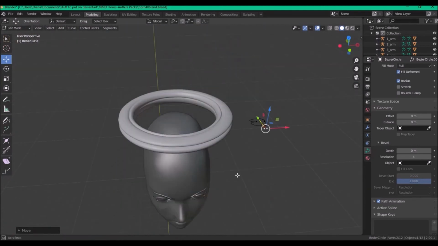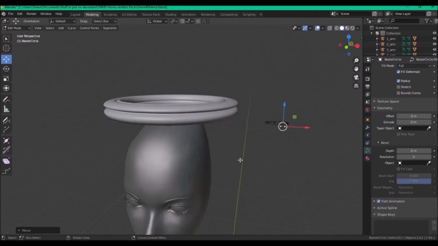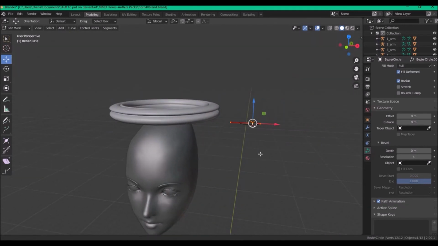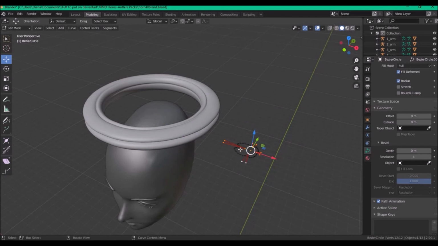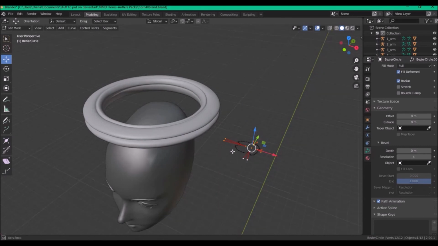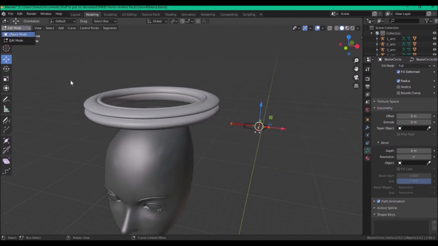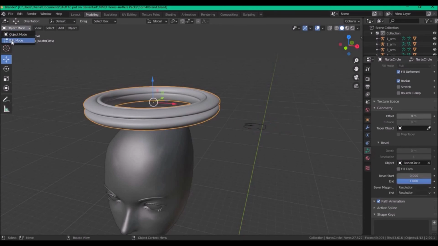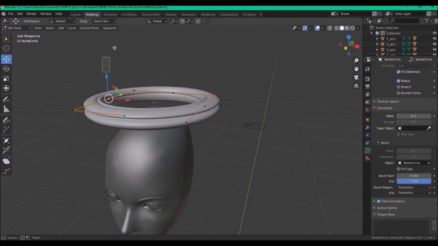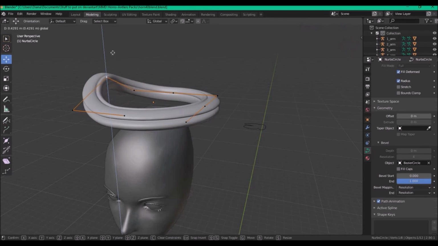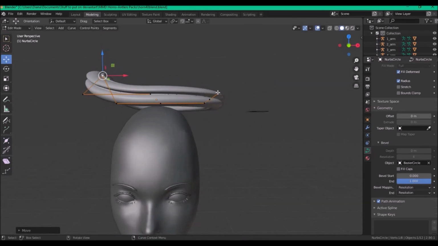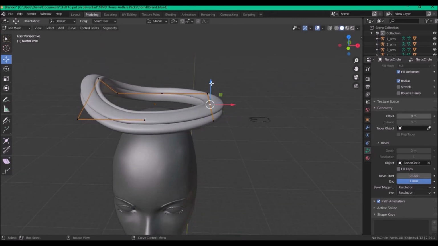You can play around with it, you can subdivide it and add more of these handles, and then you can just go back to your halo, go to edit mode, and just play around with it and mess around with it to create your own custom halos.